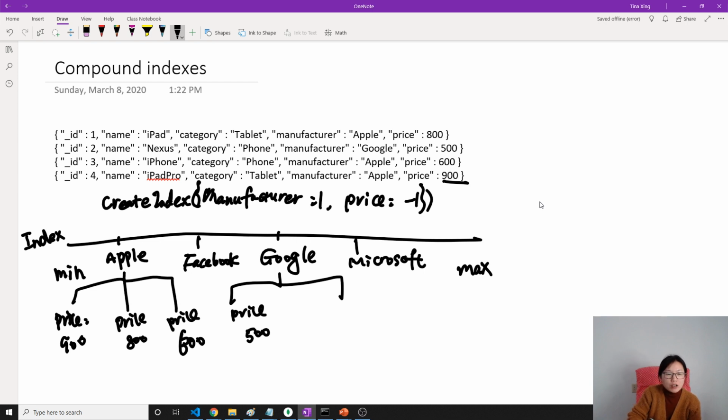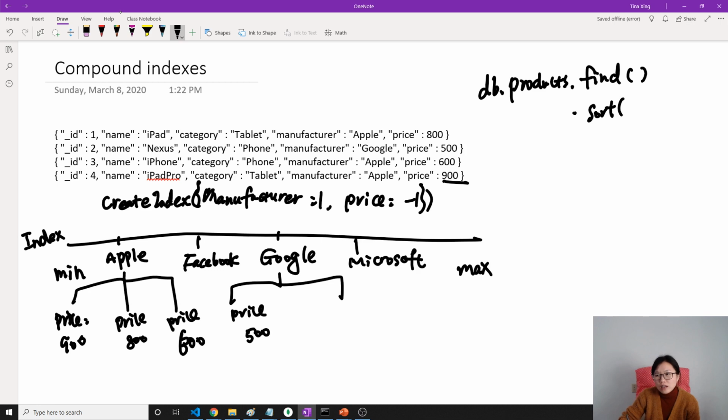So now if I have a query like this, db.products.find, and I want to do a sort, dot sort.